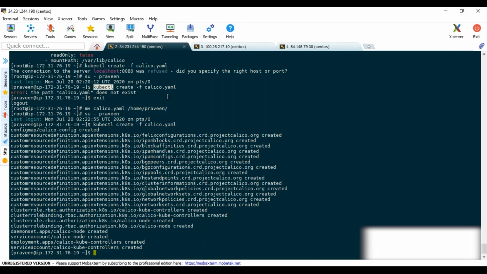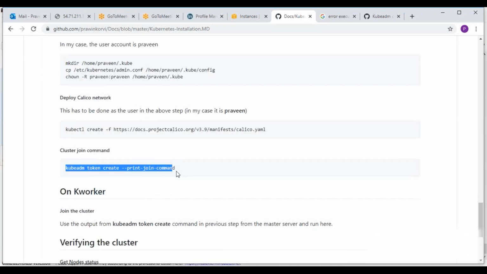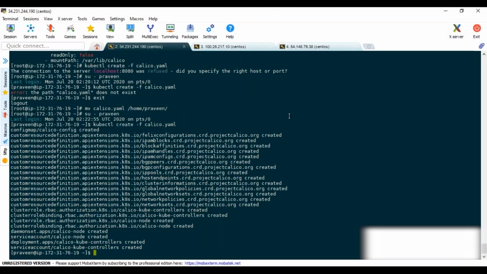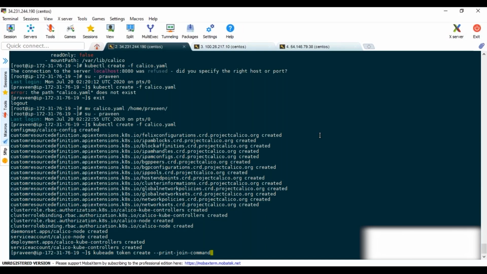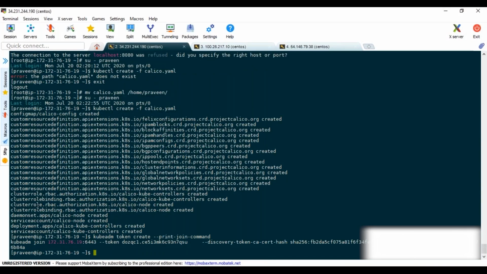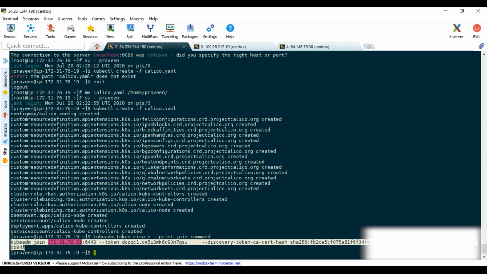It's a command line tool. It will contact the cluster and you can create, delete, view, anything you can do. So now the network has been created and then we can execute this command to check the token. I lost the token which was provided with the previous command, so no worries, we can get it again. So this is the token. I need to execute this command on the worker nodes.